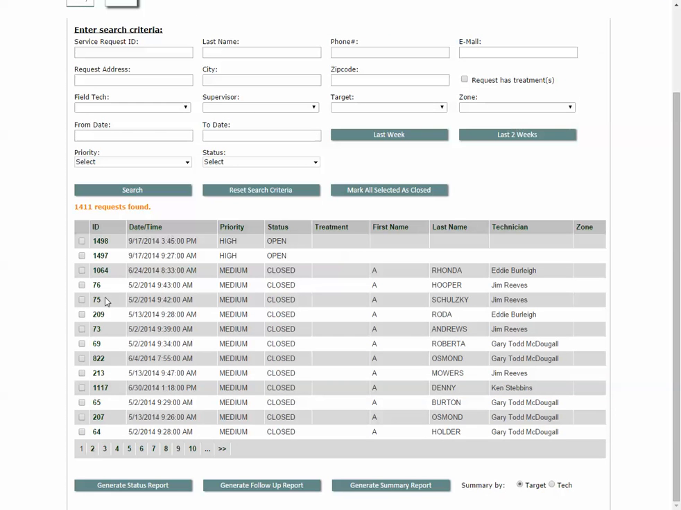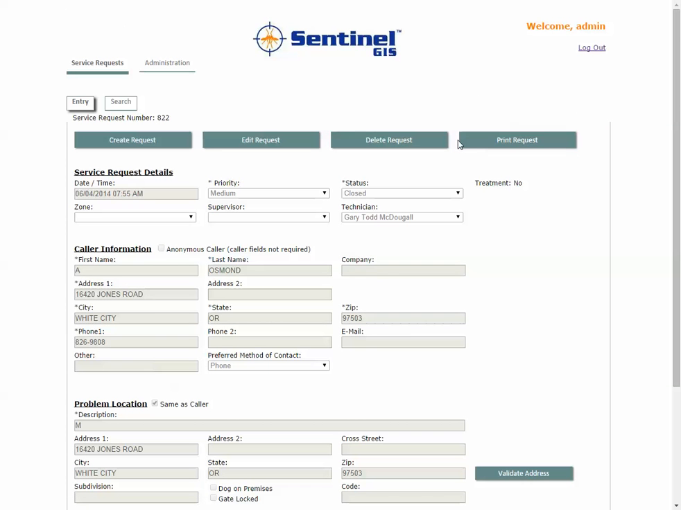You can search for those requests and then run a report or go and edit or print the request, just as we used to be able to do.